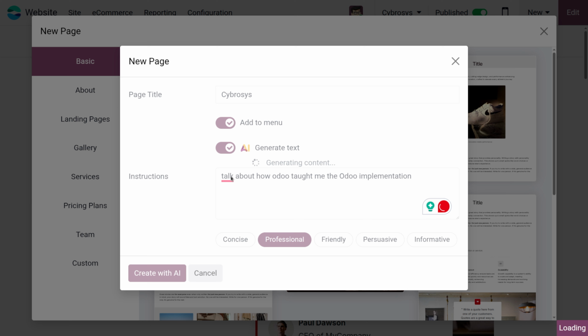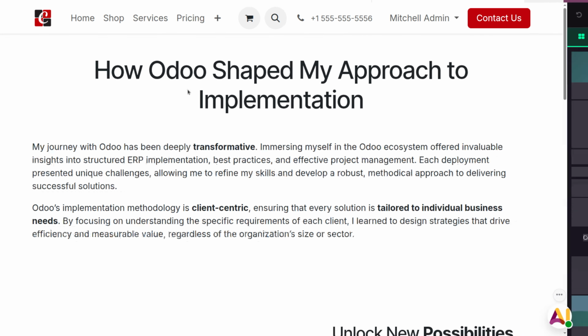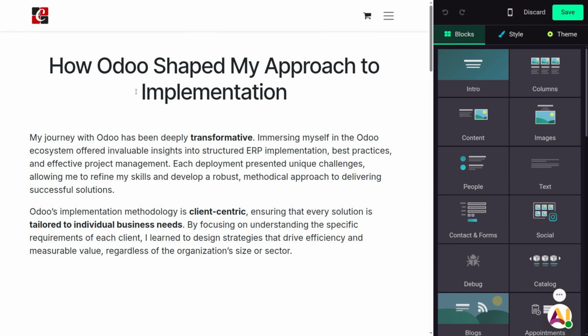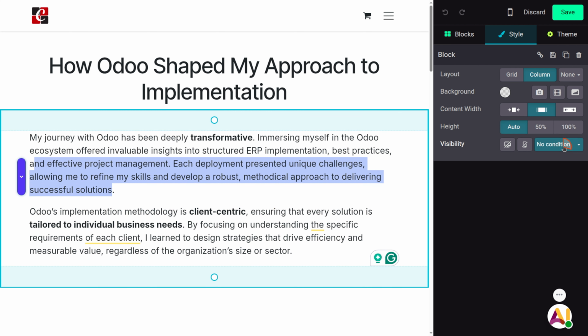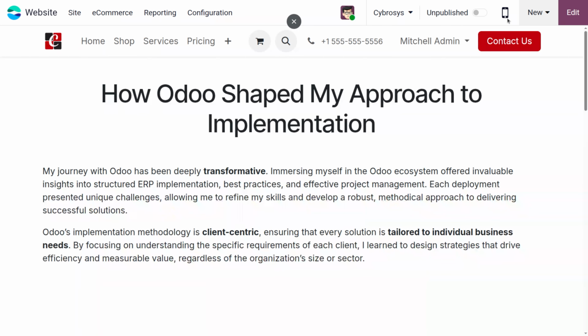And here you can see the content will be generating. Here you can see that we have created a page like how Odoo shaped my approach to the implementation. So you will be getting everything. Now again, if you want to transform anything from here, you can select the text and make further changes over here. And like the visibility, you can set conditions or no conditions or anything. Okay, now let me save the changes that I have made.